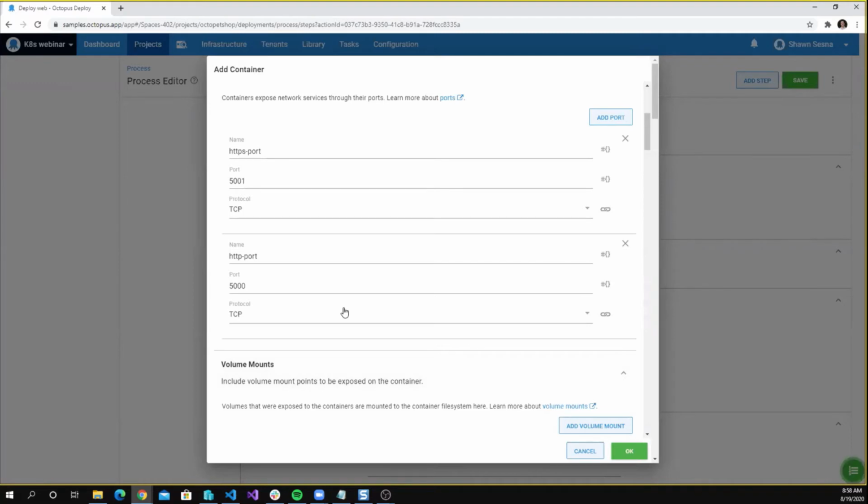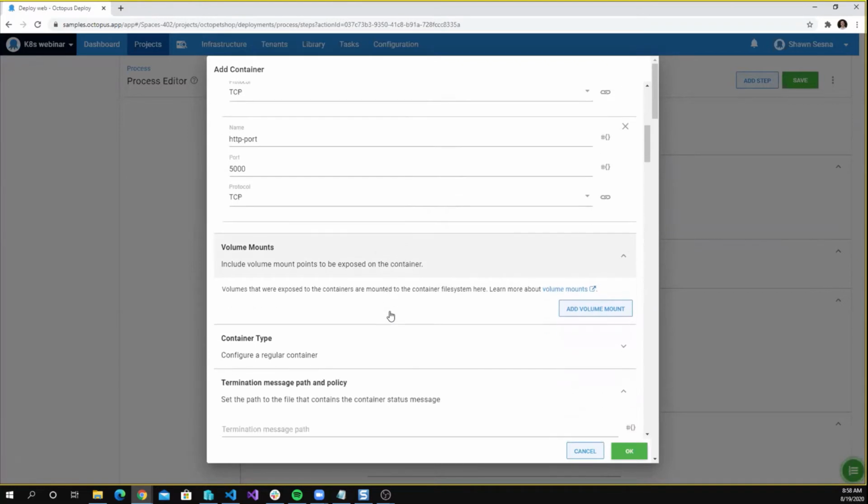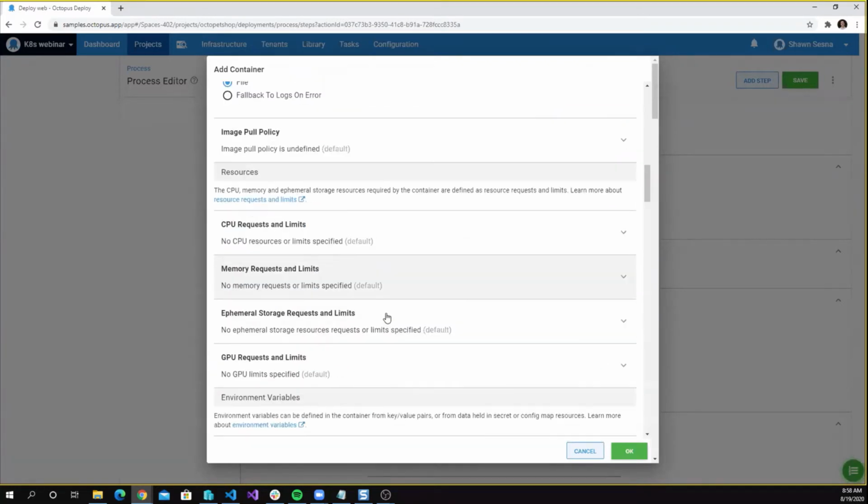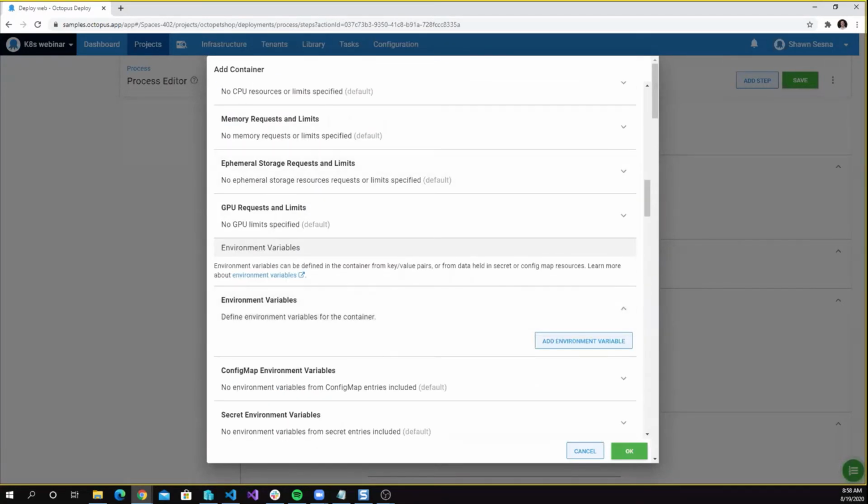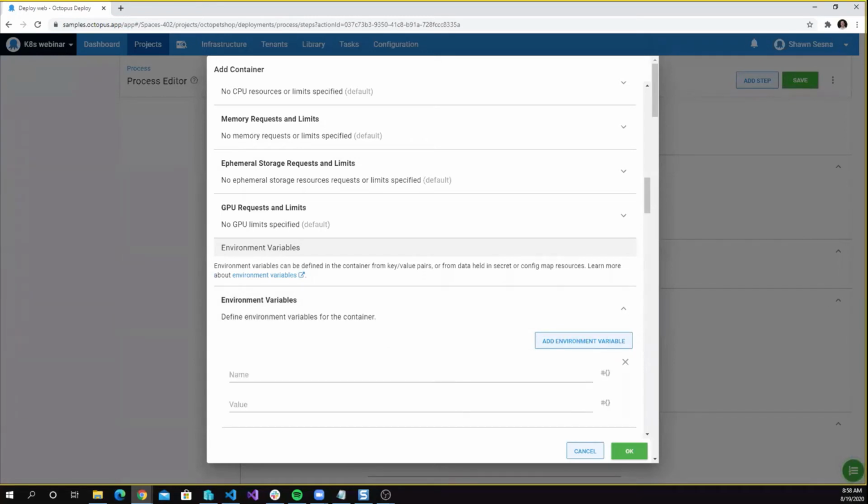The web front end does need to know the URLs to the two services that we're going to be adding in a minute. So we need to add a couple of environment variables for this. So click on add environment variable. Paste these in here. So there's the product service, and then we also need the shopping cart service as well.